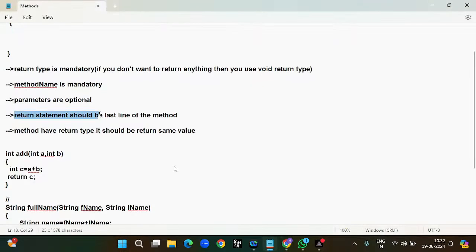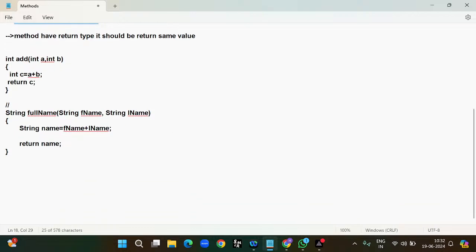Last line of the method. Are you guys clear with these points? Now I will take one more method. For example, if I take boolean check, and if I take some value int age, now you tell me, is this a valid program or invalid program?